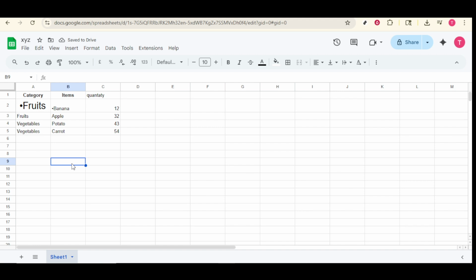Finally, to add context or categorize your bullet points, such as listing fruits or other items, ensure each bullet entry follows the format we've established. Simply type the item name after your bullet in each cell. The result will be a neatly organized list of bulleted entries, enhancing the overall look and feel of your Google Sheets document. And there you have it.